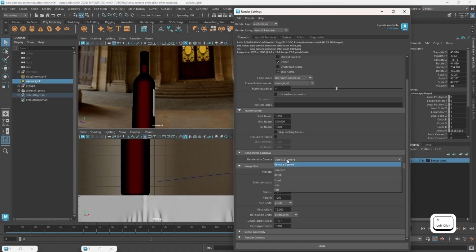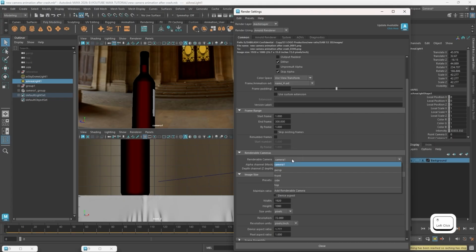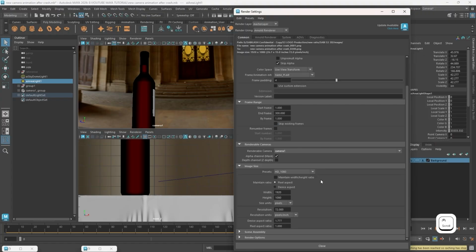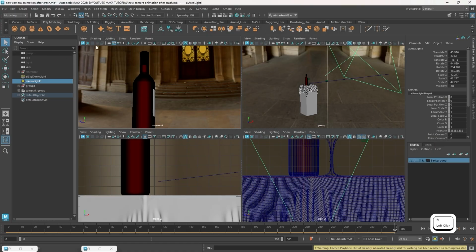Now you can select your renderable camera. This is what it will render. And this is not too important, as we'll change the setting later. Now for now, the render settings are done. Now how you actually export from Maya for an animation is you have to go to rendering.